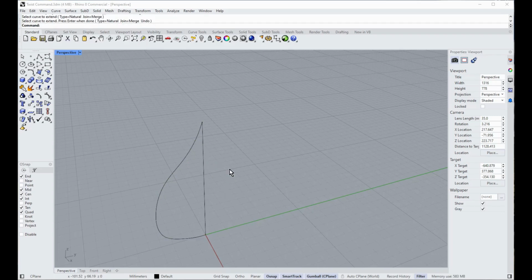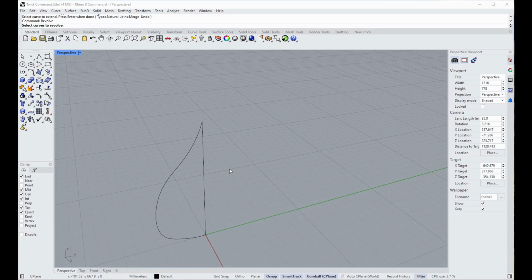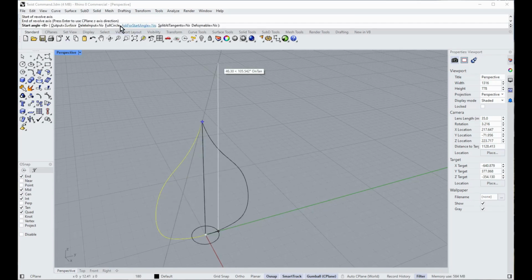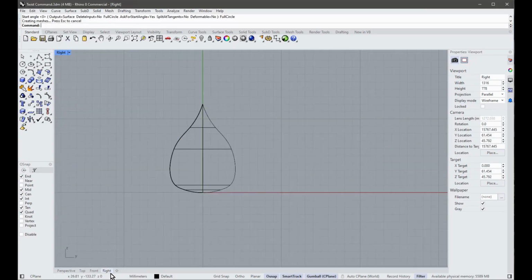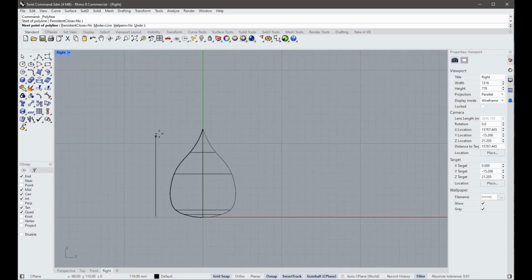Next command, just to get that thing to spin around, is revolve, R-E-V-O-L-V-E, up here in the corner. And with Rhino, I like to type in a lot of the commands. It's trying to spin around, so you can just choose full circle. So there's your little teardrop. We'll go back to the right axis and grid snap back on, and we'll make a line just as tall as what he did.